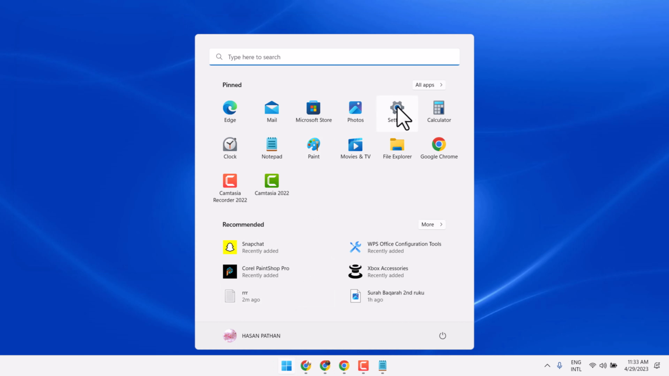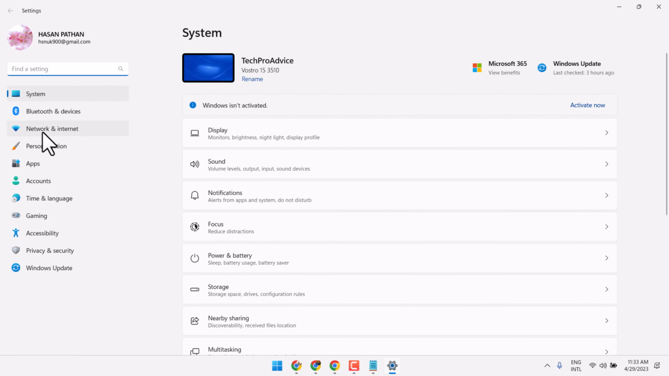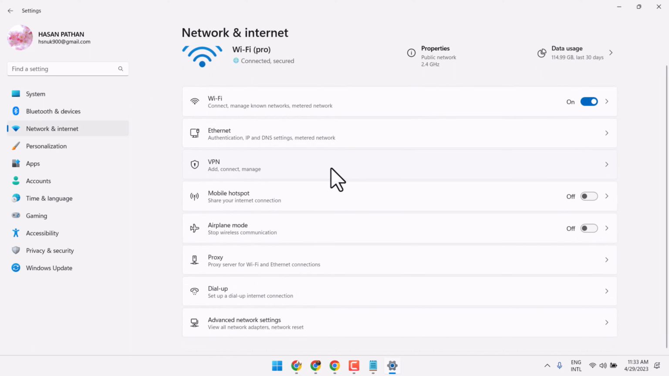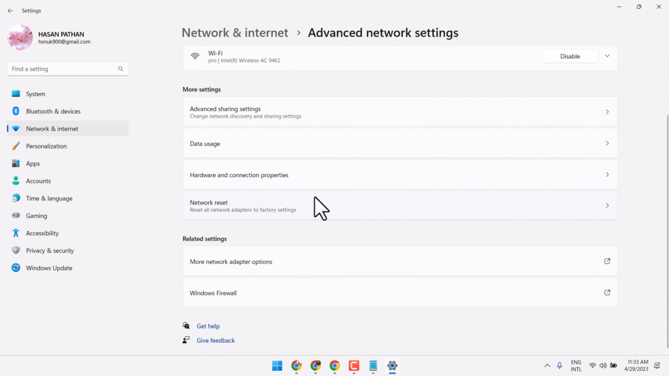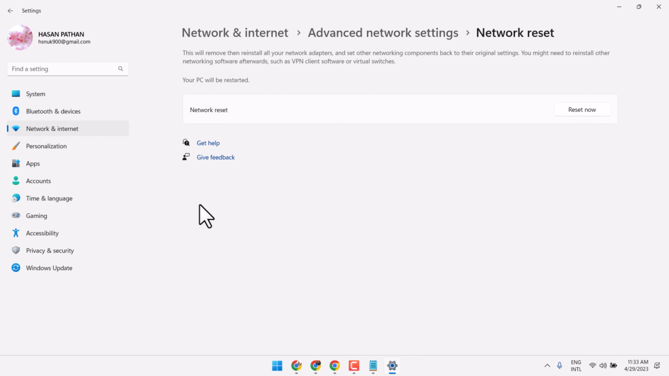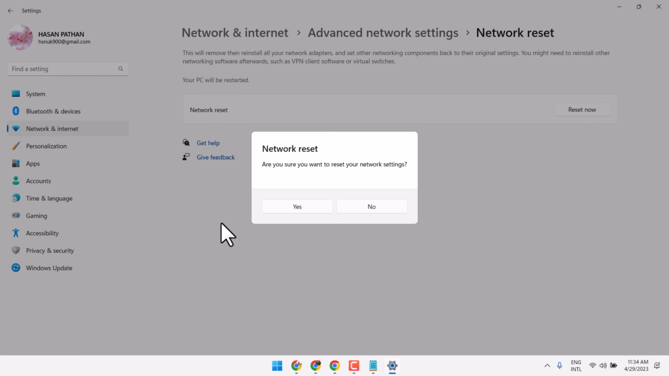Click on Start and Settings. Now here click on Network and Internet. Click on Advanced network settings. Then here click on Network reset and click on Reset now and click on Yes.